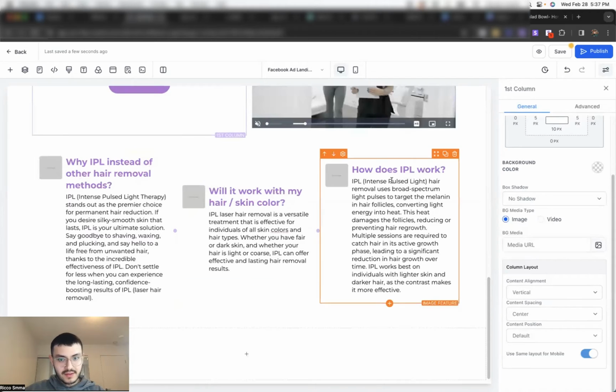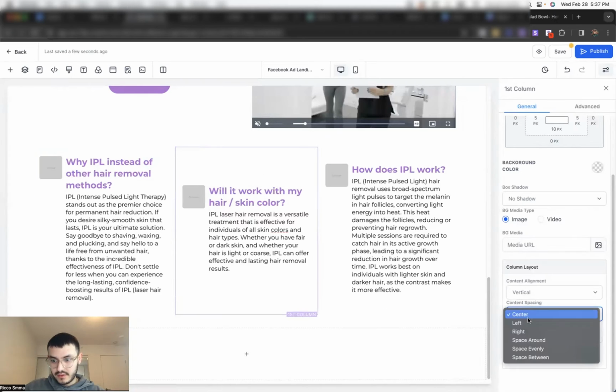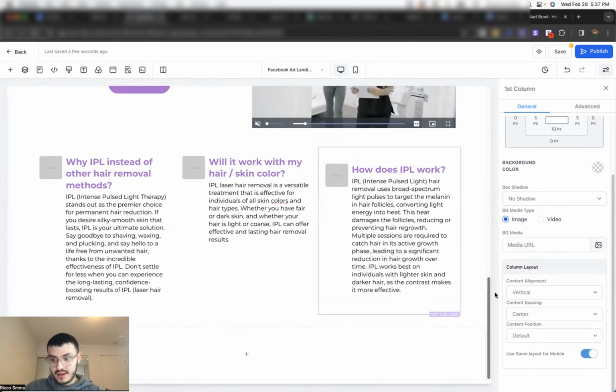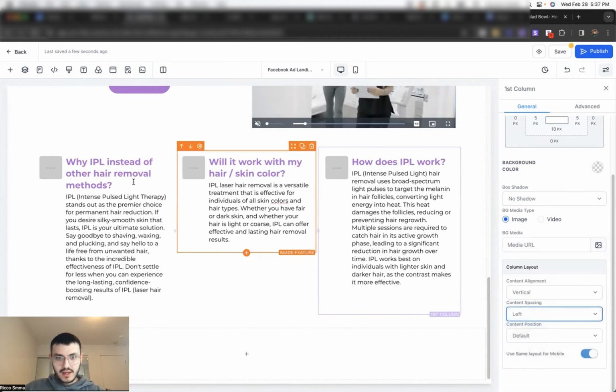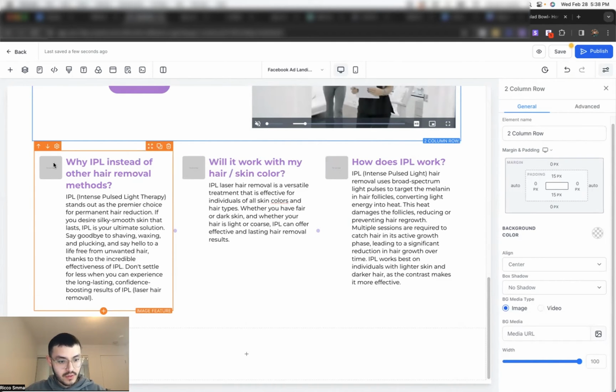Now, in order to make these guys line up regardless of the length of the paragraph, what I'm going to do is click on the column, and then in the general tab right here, when you see this in column layout, you'll click the content spacing and make it left. And then you'll do the same for all of the other columns, and then you'll see what I mean. You see now this one lines up, and we'll do the same for this one. Now, as you see, they line up a lot better. I don't have the actual icon, so let me just go ahead and add some default ones for now.